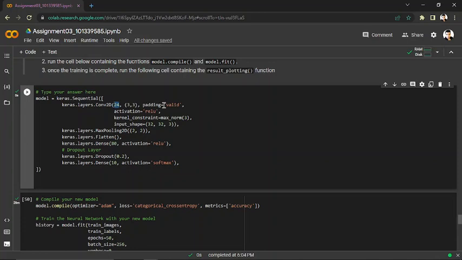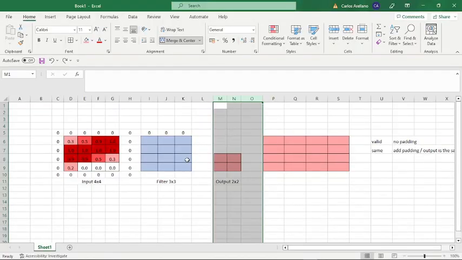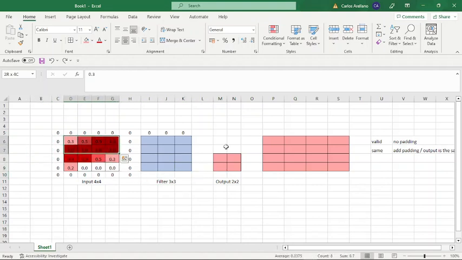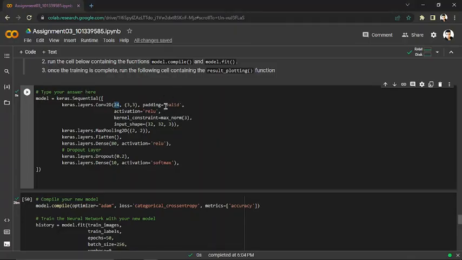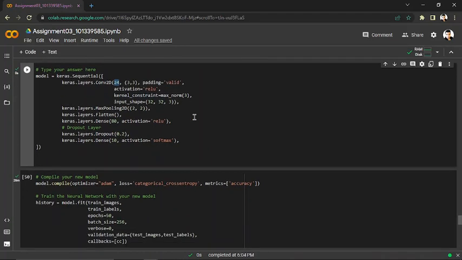However, the padding this time is going to be valid. I don't know if you remember what I said for this exercise. The valid padding is going to be only this section right here. We are not adding any padding, so the output is going to be different from the input. Okay, so that's what we are doing right here by saying valid. The activation is going to be ReLU, the kernel constraint is going to be max norm equal to 3. The input shape here we have the same.